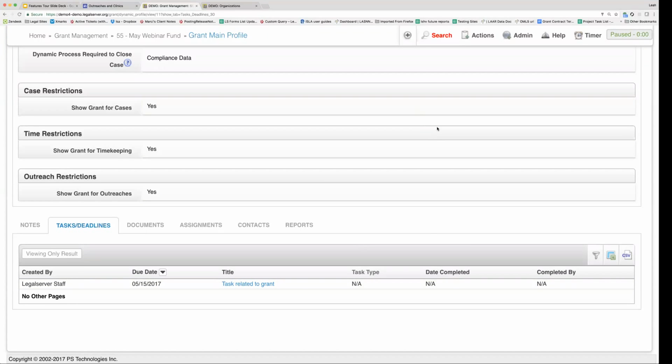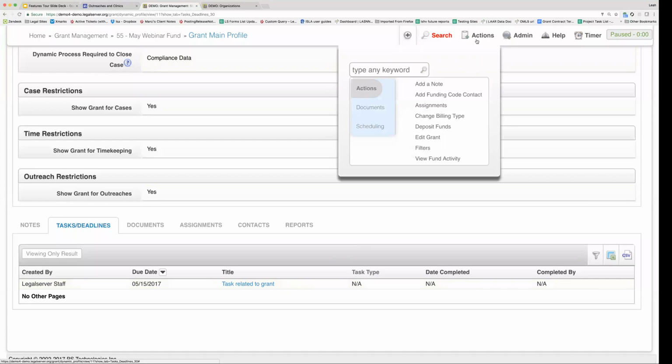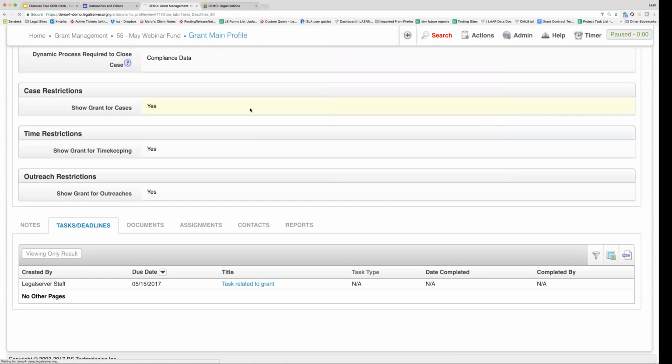Now we'll get into some more specifics about the grant and how grants work in LegalServer. The first thing to show you are the grant filters. So when we first created this grant, I mentioned that even if we set it to yes, we want to show this grant for cases, we can still limit it further from there. And that's what our filters are for.